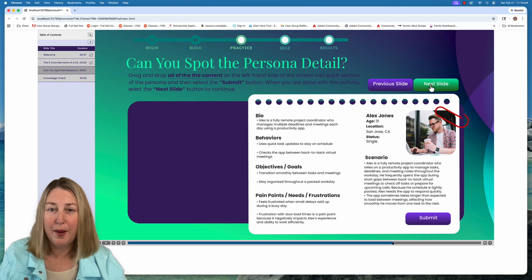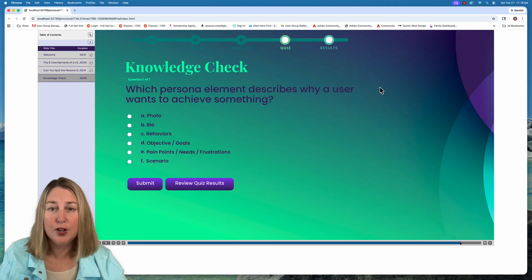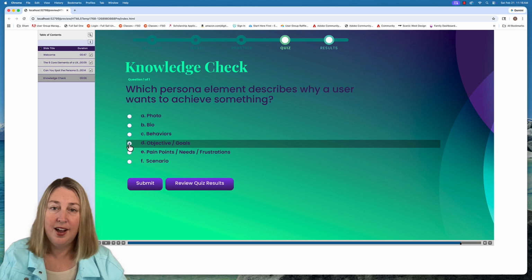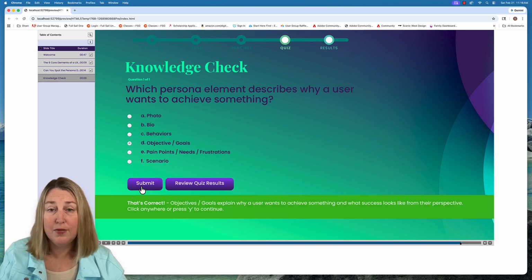The module wraps with a short knowledge check so learners can test their understanding and see how well they can identify key persona details. I wanted to make something interactive, visual, and fun, something that would click for graphic designers who appreciate aesthetics but also want meaningful learning.